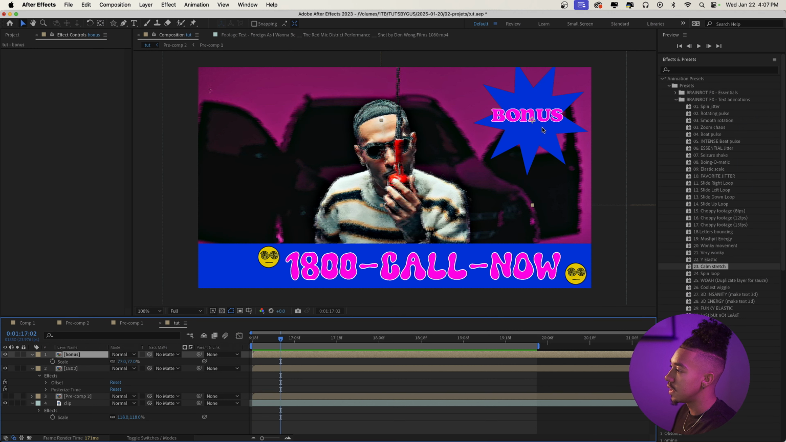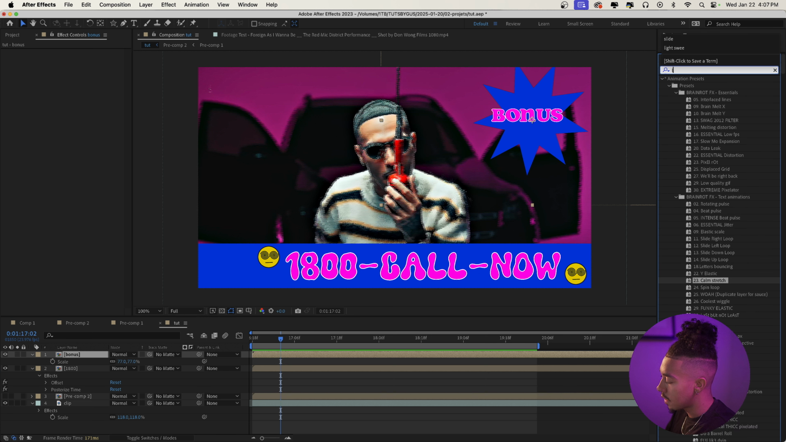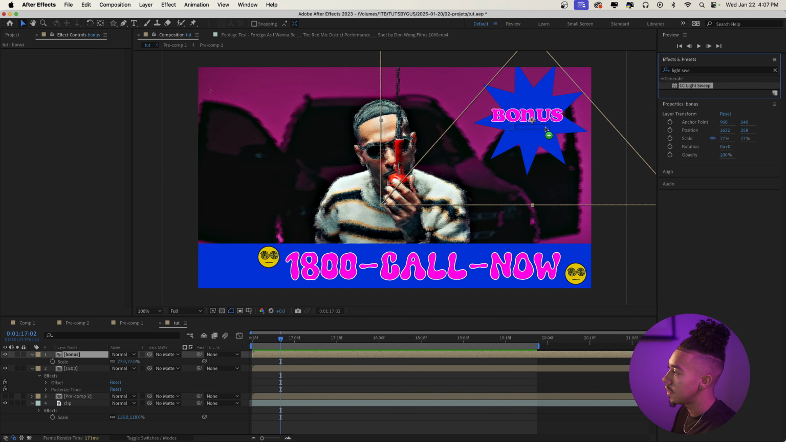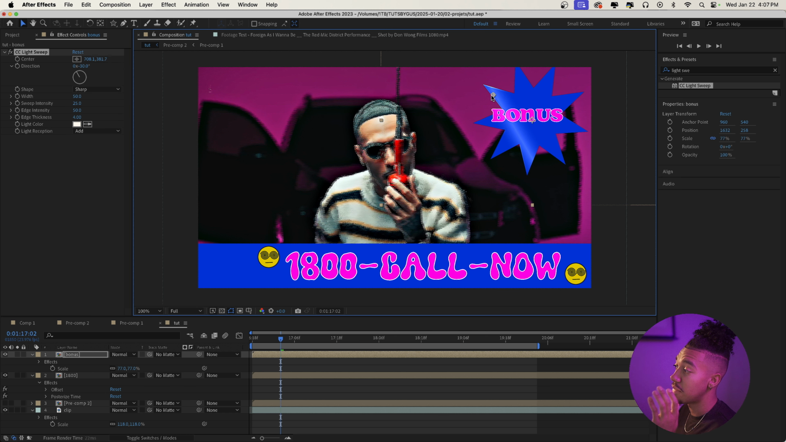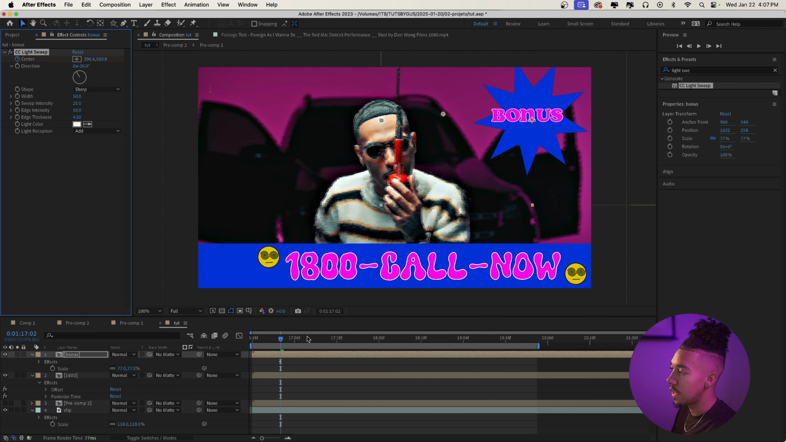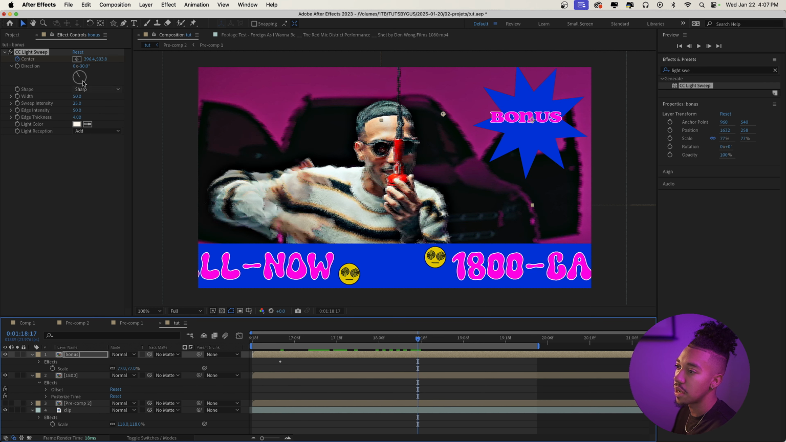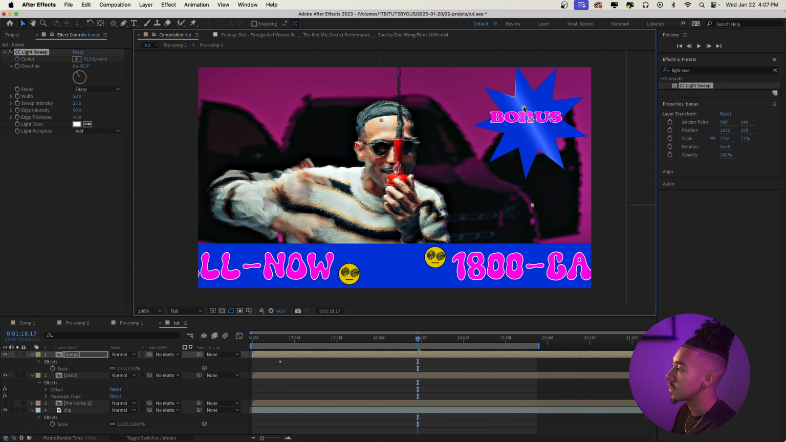So as you can see, we have this bonus layer right here. We're just gonna type light sweep, and then we have light sweep right here, CC Light Sweep. You drag it on, and as you can see, there's like this shining light. It even goes over the edges, which I love. We're gonna put it there at the beginning, and then click on center, and then we're gonna go later into the composition, and we're gonna grab this and go over it so it creates like this shining effect.